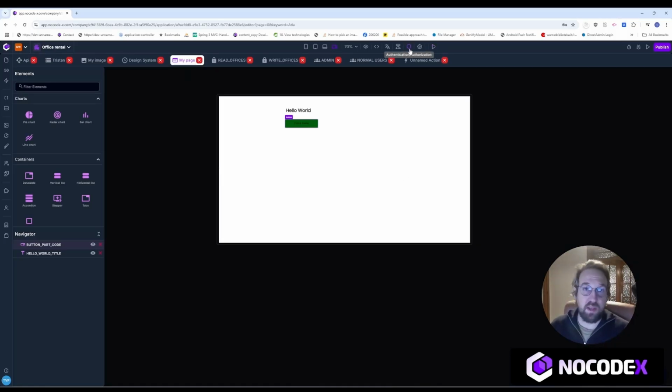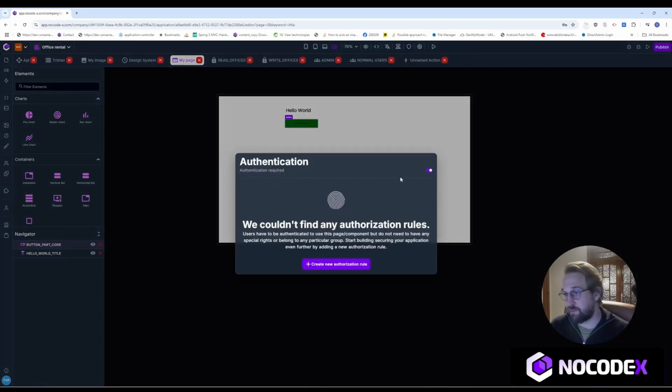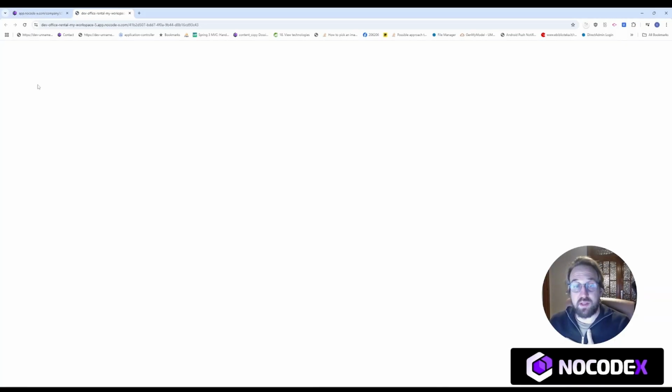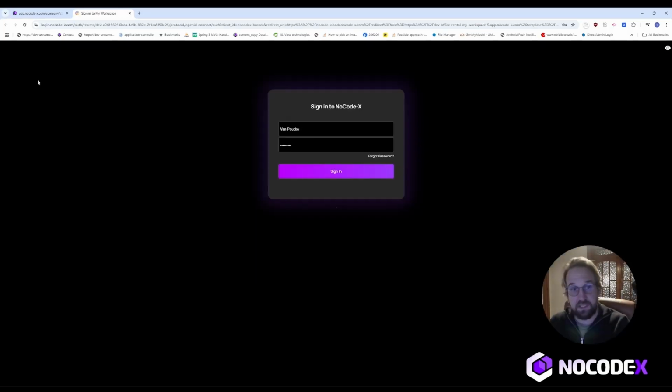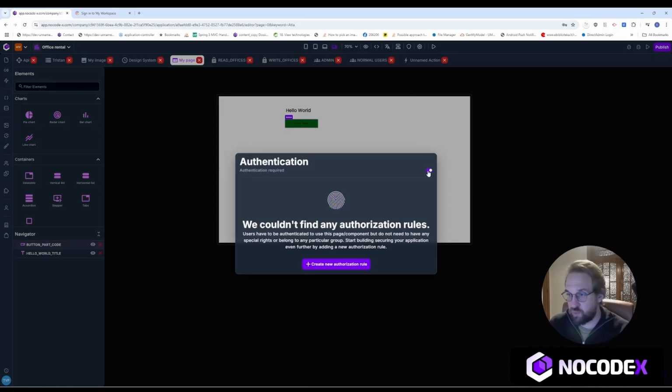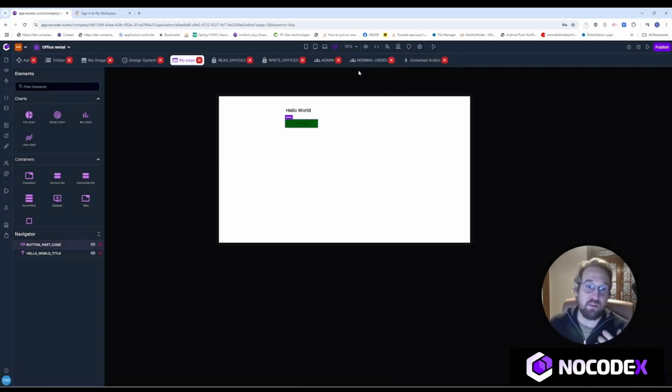Of course, every page that you build within NoCode-X is by default protected by authentication. So if I now request this page, if I now would run this page, I would be requested to log in. So as you can see, there is a login page here. Of course, this is the custom login page of NoCode-X. This can be customized completely if you don't want to use this one. But for the sake of this demo, I will just switch off the authentication, and then this will allow me to test the page really quickly.